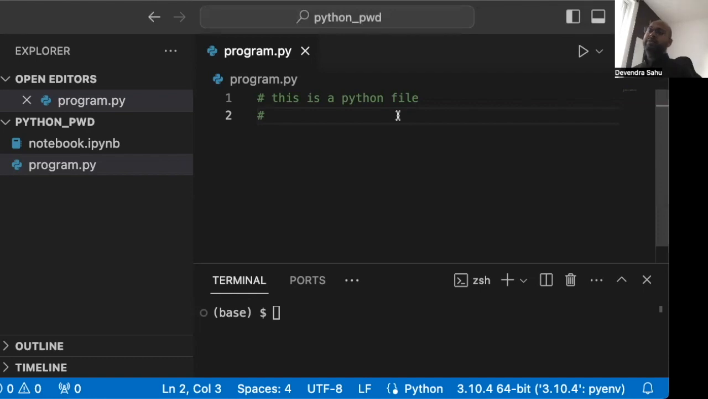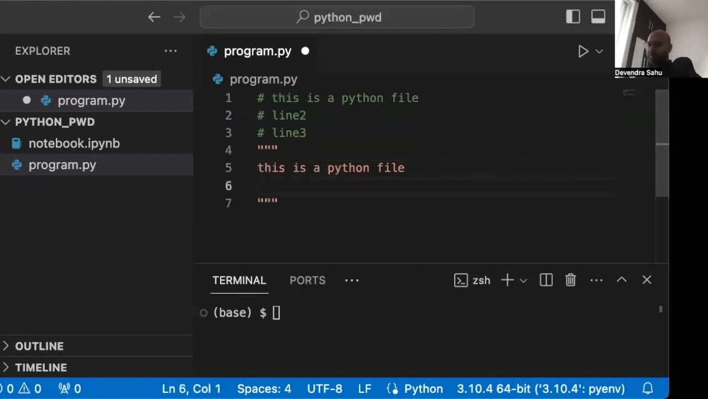What about a multi-line comment, right? We can just continue with line 2, line 3, and so on. So this is one way to do it. There is another way to have a multi-line comment, which is three double quotes. Anything between these will be a multi-line comment. So Python will ignore all of these because it's a comment.